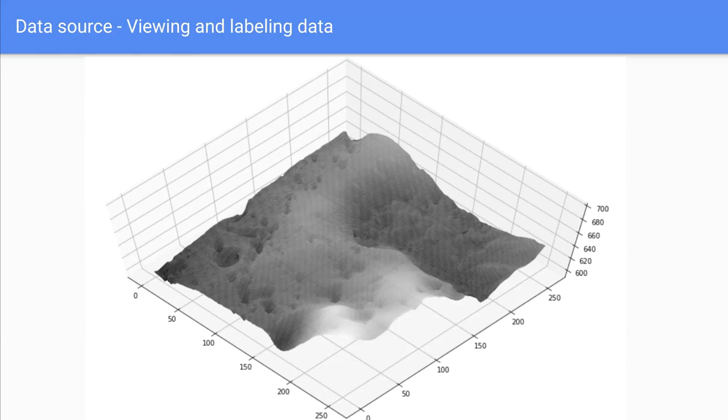So this is a 3D DEM of the dolines, and for me this was not useful for labeling, because the idea was, okay, we need to put polygons around all of them. This is not a good interface for a human to see and to label, because it's in 3D. So we had to look for other options.